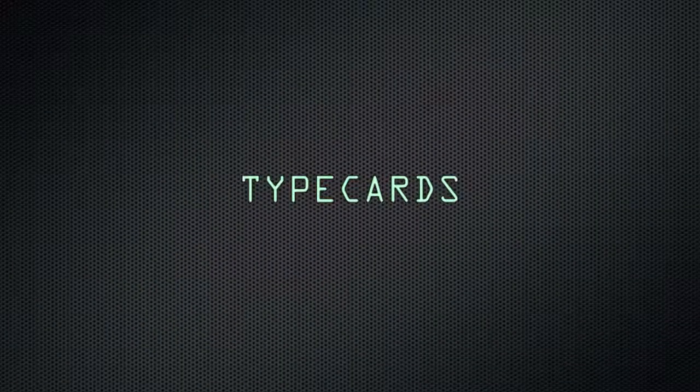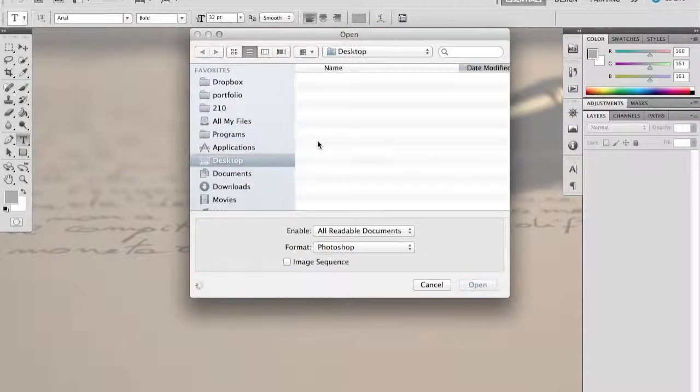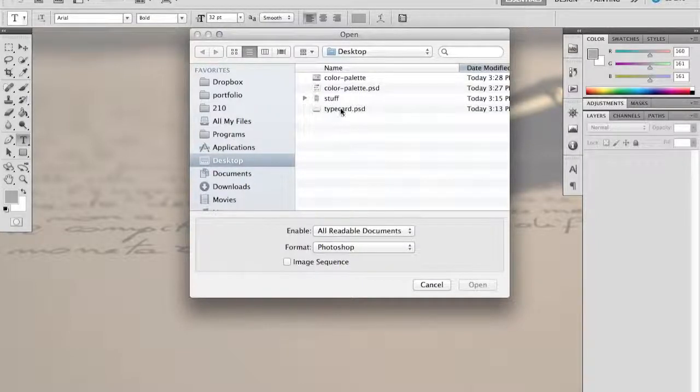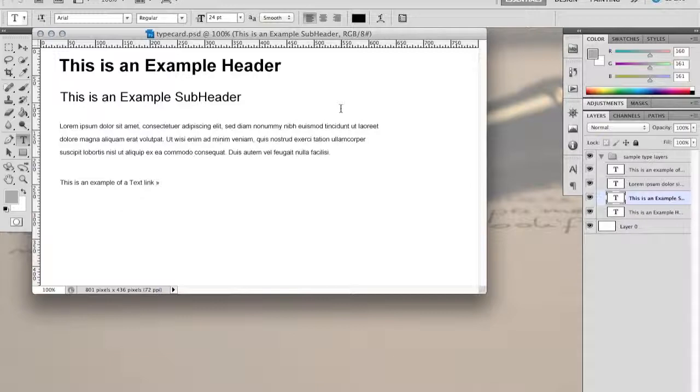Moving on to type cards. This is where you specify the font and the font colors that you're going to use in your site. So we're going to open up the Typecard PSD. This is still a Photoshop document, so you should still be in Photoshop. Notice we have one background layer and then a bunch of text layers. So we have a header, we have a subheader, we have some body text, and we have some link text.